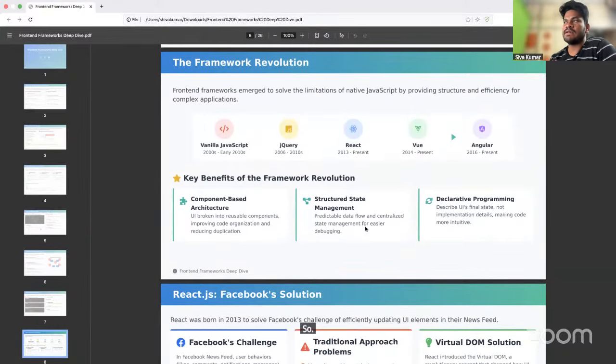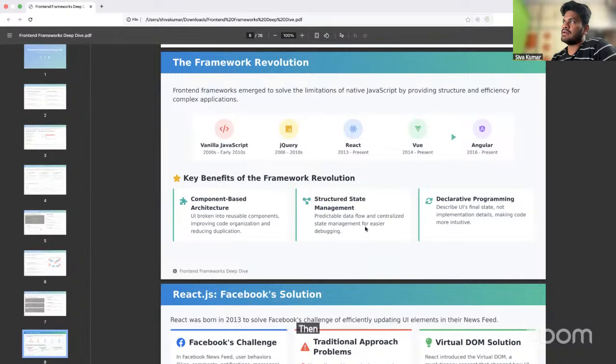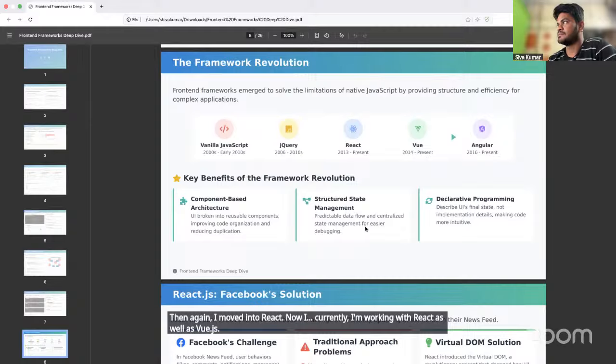Early days I was working on vanilla JavaScript as well as jQuery, and after that I moved into Angular. Then again I moved into React. Now I'm currently working with React as well as Vue.js.